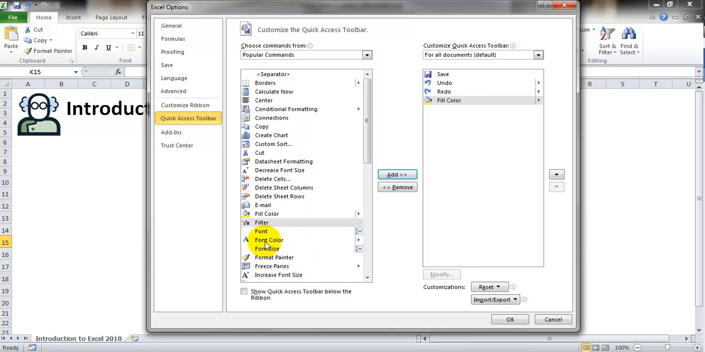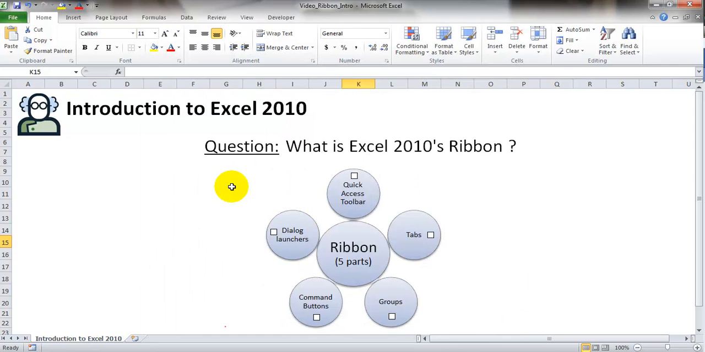Let's pick one more. Let's say font color. I'll add that one as well. And then I'm going to click the OK button down here in the bottom right. So now you see these new 2 commands that we've got. So this is the Quick Access Toolbar. This sits above the ribbon. So I'll check that one off.